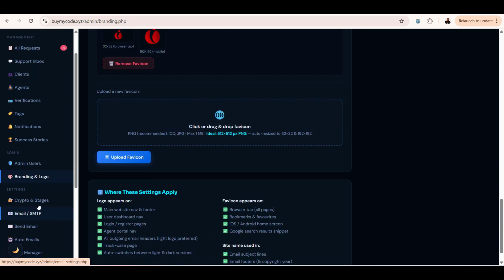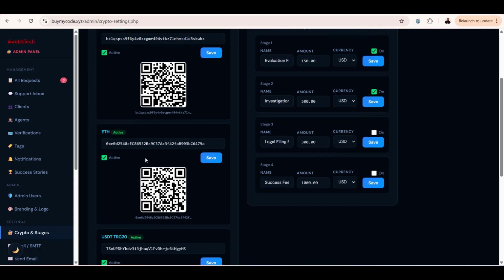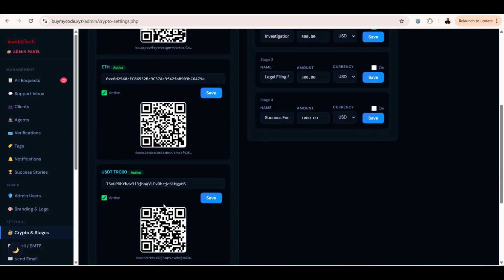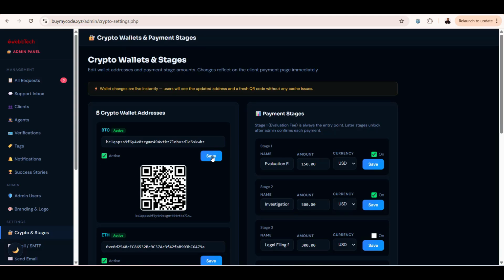Now let's move over to the settings section. Over here, let's go to the crypto and stages. Here, we have an option to set the admin crypto wallets as well as activate any of them. For the BTC, you can edit the wallet address right here. You can choose to activate or deactivate it, as well as the ETH, the USDT TRC20, and USDT ERC20. For every change that you make, you click on save changes.